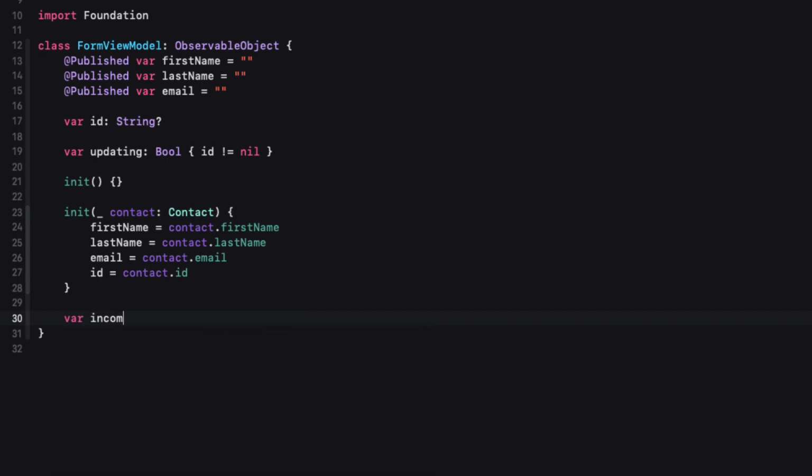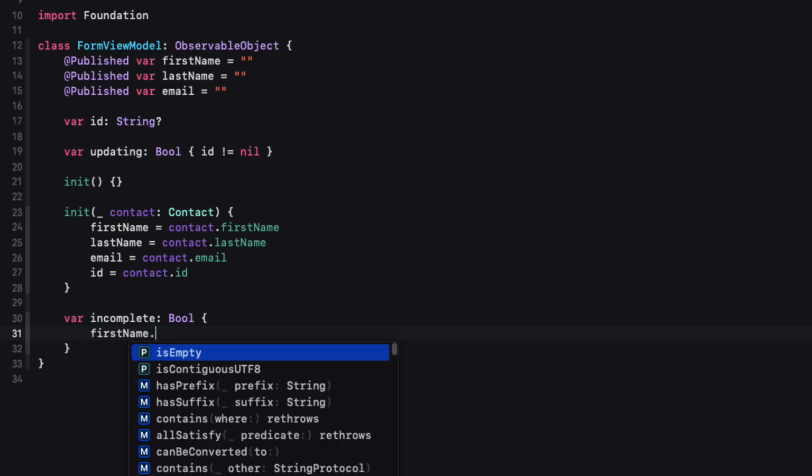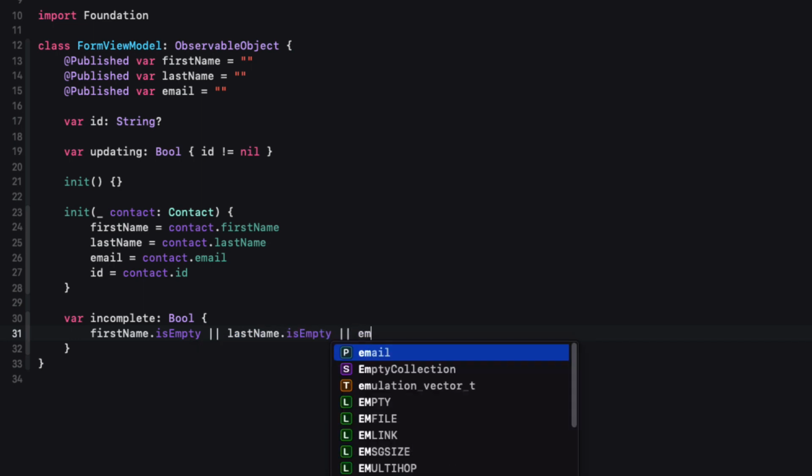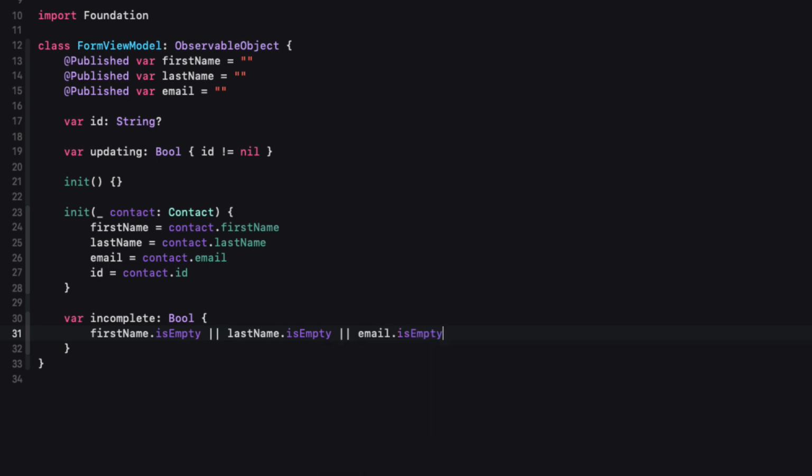Now there's one more computed property, and that's the one where it will allow me to disable the update and create button if any of my fields are empty. So I'm going to call this incomplete, and it'll be a Boolean, and it'll return true if any of my properties are empty.